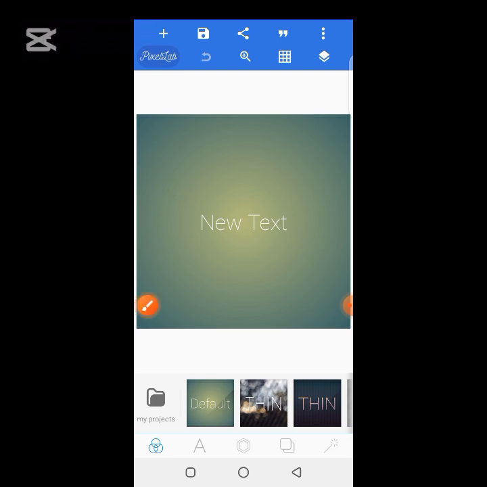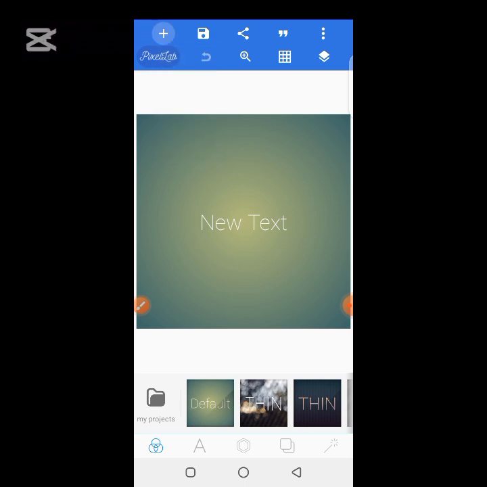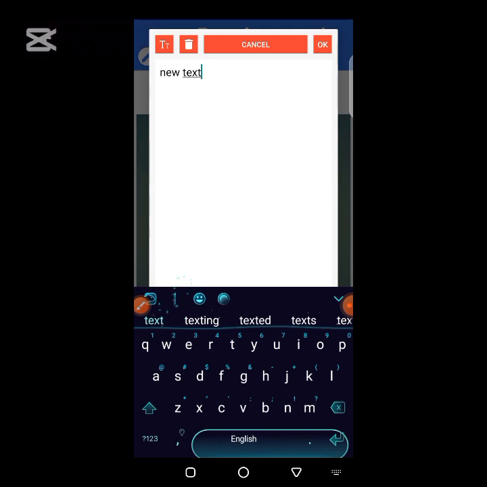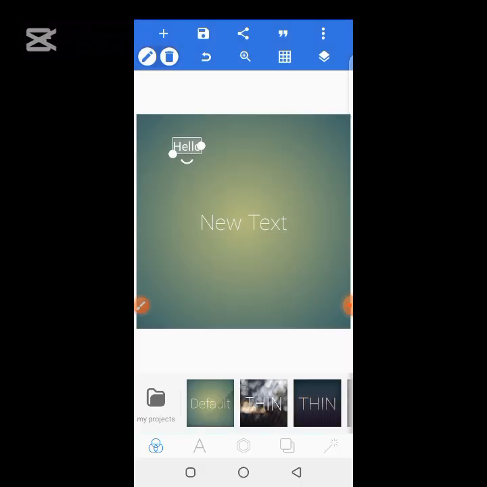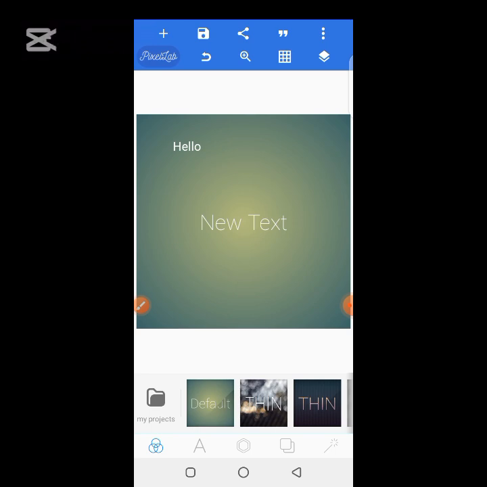There's an additional icon you will see here. With this icon, you can add text, current date, sticker, shapes, and images from gallery, and of course you can draw with it. If you click on text, it will add new text, and you can edit it and type whatever you want, like hello, by double clicking on it. It's as simple as that.